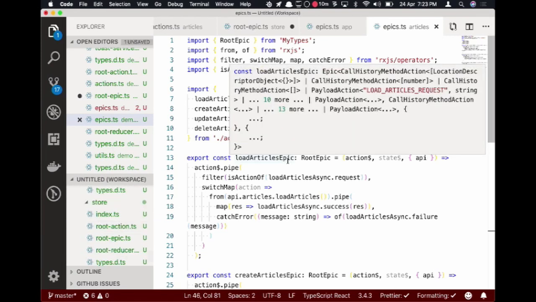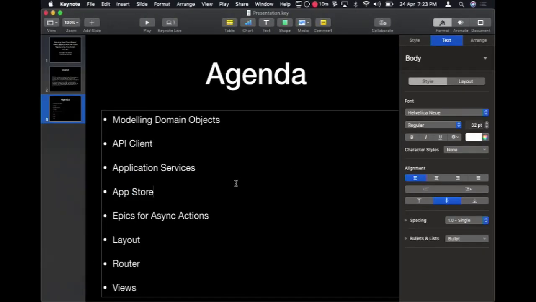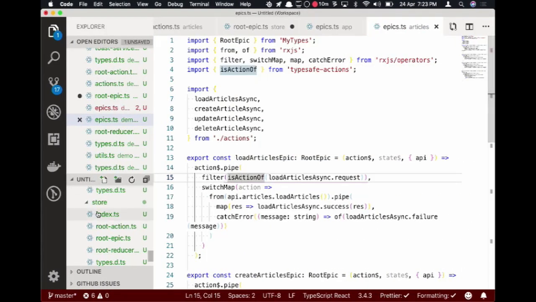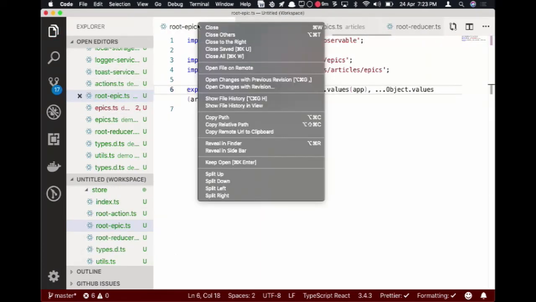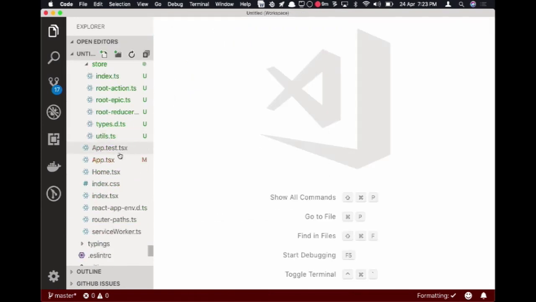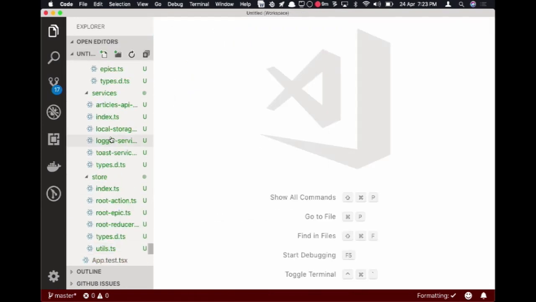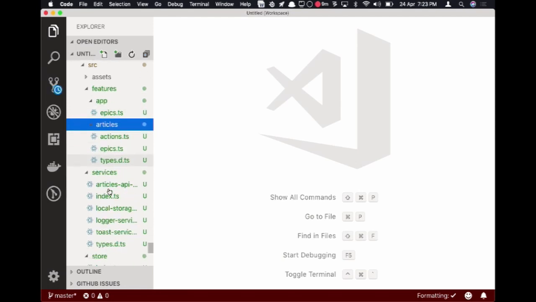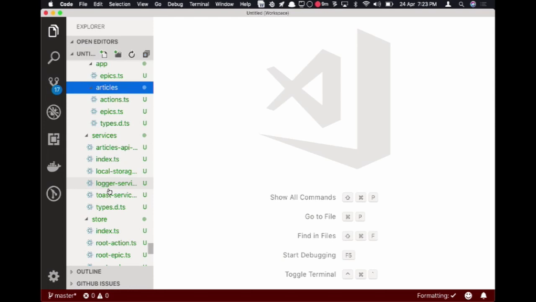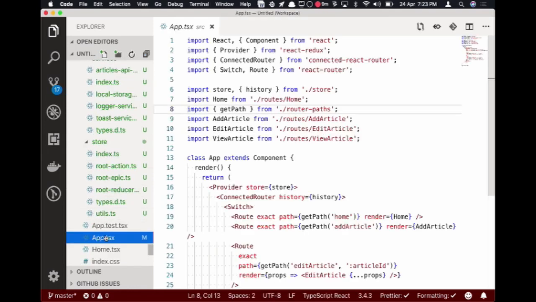So now, when we have epics ready, I think we can go. Let's close a bunch of this stuff. So now we have that setup, we have epics, and basically most of the business logic of our application. So we can start implementing some views.